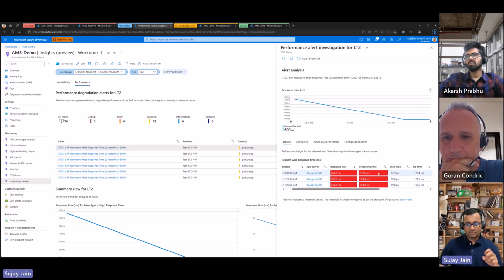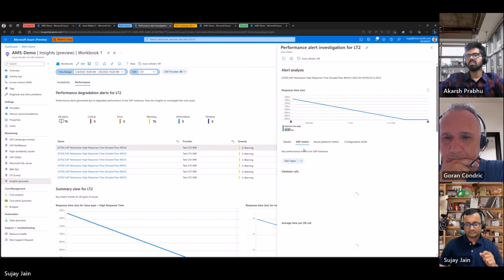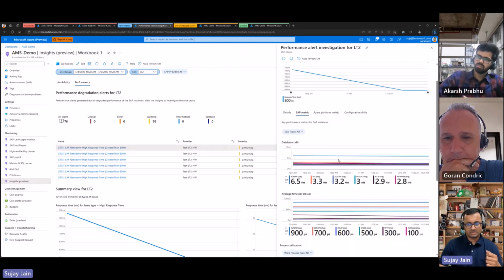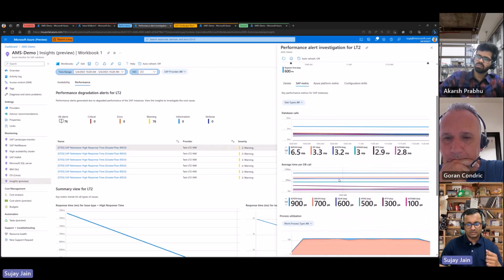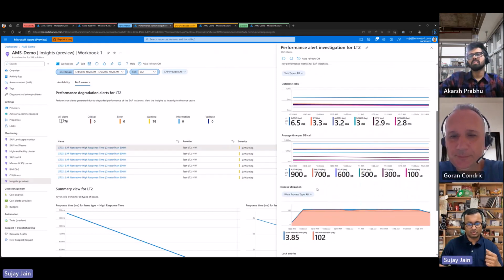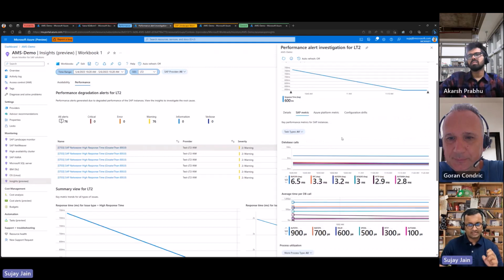So now we are able to clearly say that out of this response time, processing time actually took most of the time. So that helps you understand where you should focus your investigation. Now, if you go to the SAP metrics, here you can see the different calls that are happening, like database calls, the processes which are making database calls, the average time it is taking to do calls, the process utilization, and how many free work processes or active work processes there are. So some of the key metrics which can help you understand the response time.